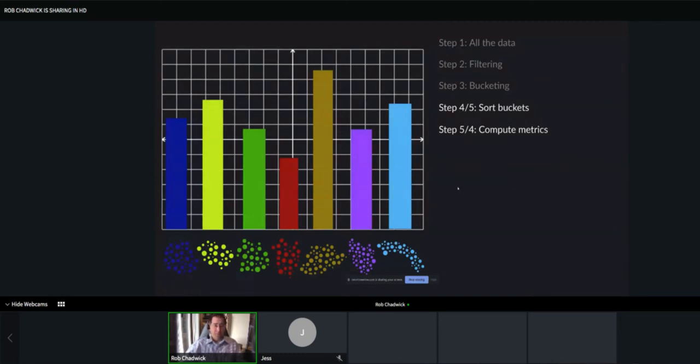Now here's an interesting thing. A lot of the times, the metric can simply be how many statements are in each bucket. And if that sounds naive, like it's too easy, it is. It's pretty easy, and it's surprisingly powerful.